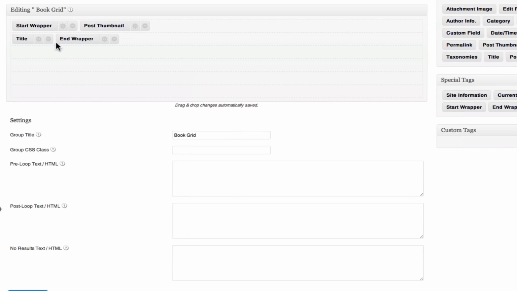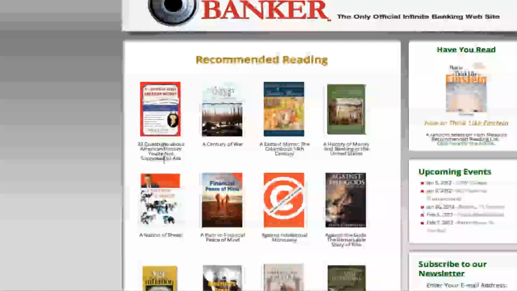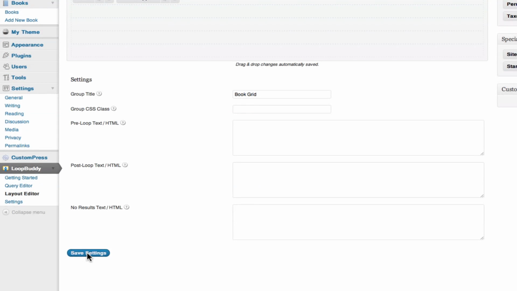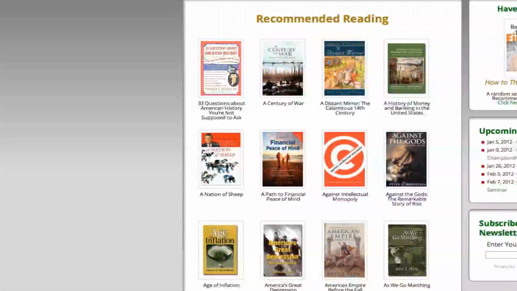So what we've created is a div that wraps the custom post thumbnail as well as the title for our book. That's going to create exactly what we see here on this screen. The book image, the book title, everything wrapped with a div and separate so they'll stack one after another very nicely. So when we're finished here, we'll save our settings. And now we're ready to add another layout for our book detail page.